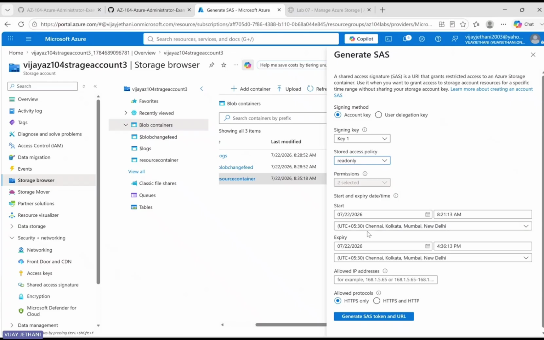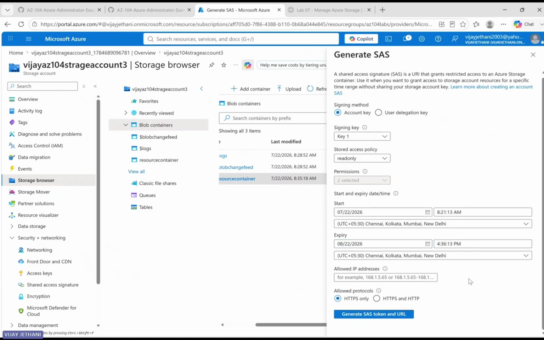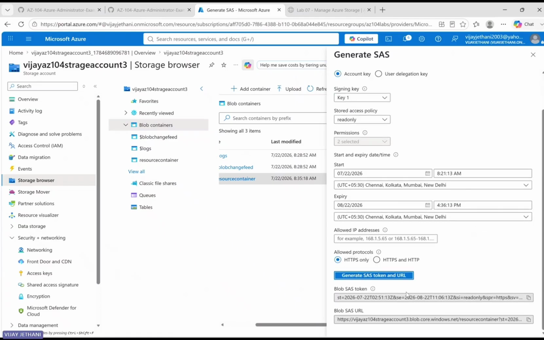Remember, these are the important things for the shared access signature to work. But if I don't select this, that means I keep it none, then this can remain indefinite. I don't have a way to override this. So make sure you understand what the stored access policy is. Let me give the expiry date as August, and I'm done. Generate the SAS token for me.